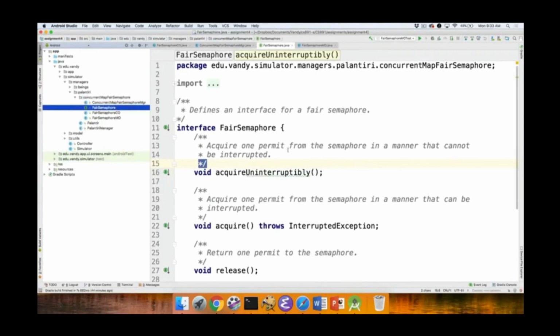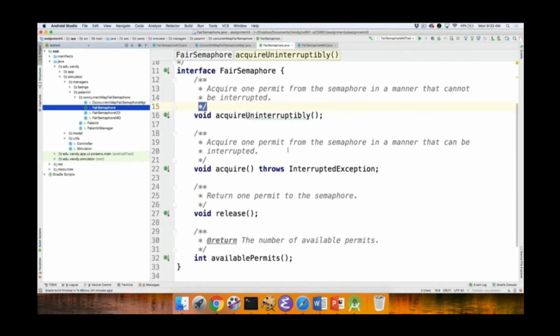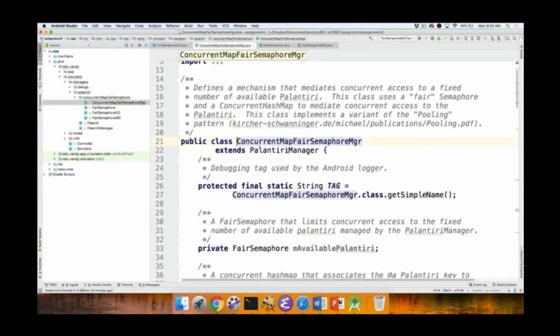So here you can see fair semaphore is an interface, and it's just got 4 simple methods: acquire uninterruptibly, which won't be interruptible; acquire, which can be interrupted; release, and available permits. Those are the 4 things that you'll have to implement. And then, as I said, there's a couple different ways to do this. So I think what we'll do is, first we'll take a look at the manager that's kind of driving all this stuff. Then we'll take a look at the skeletons for the fair semaphore. That's where all the complexity lurks in this assignment.